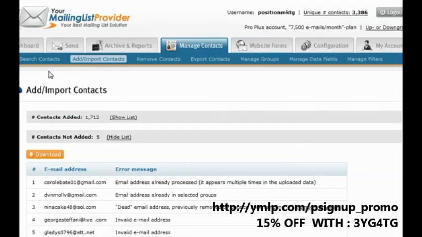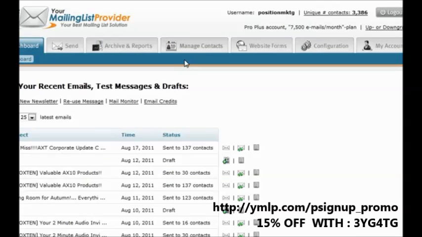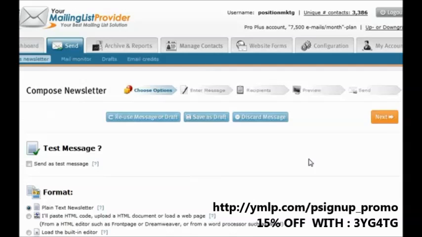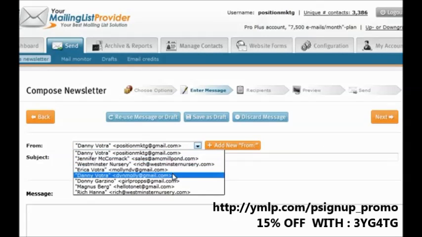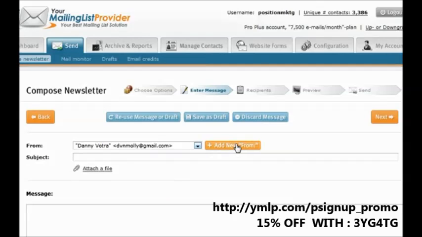If you'd like to send a message to these contacts, simply go back to dashboard. And you can create a newsletter right here by clicking this link. You'll be able to select Next. You could then select and create a from address. So if I want to send it from Danny, or if I want to add a new from address, you can do that. You put your subject here.